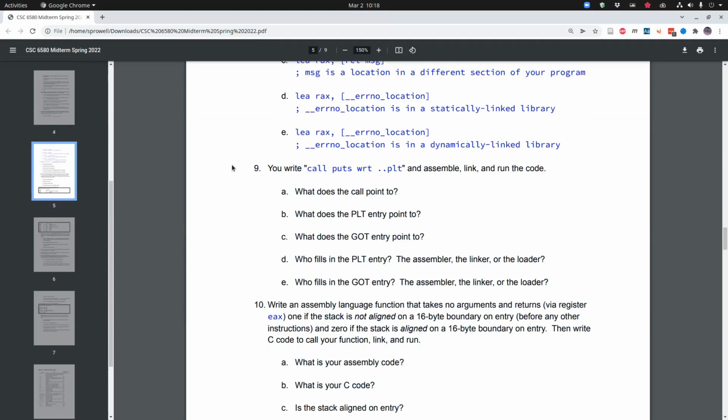Question 9. You write call puts with respect to .plt and a symbol link and run the code. What's that call actually point to? What does the PLT entry point to? What does the GOT entry point to? Who fills in the PLT entry, the assembler, the linker, or the loader? Who fills in the GOT entry, the assembler, the linker, or the loader?